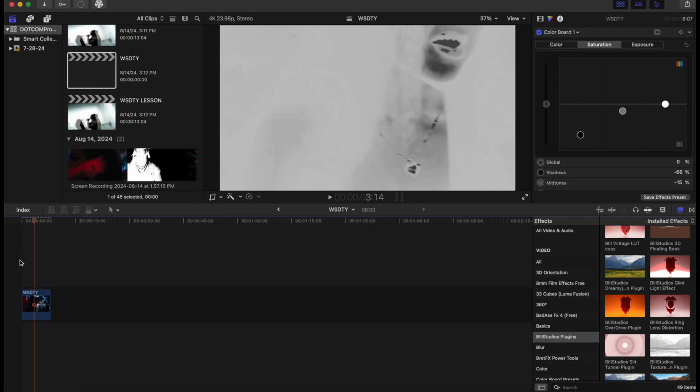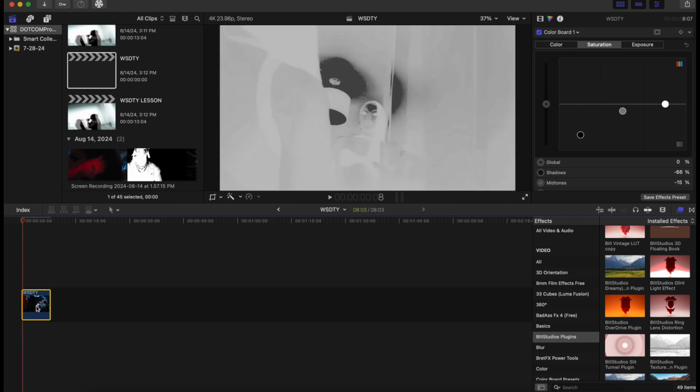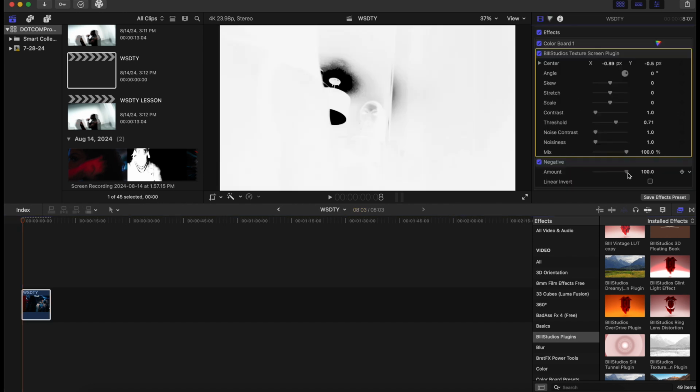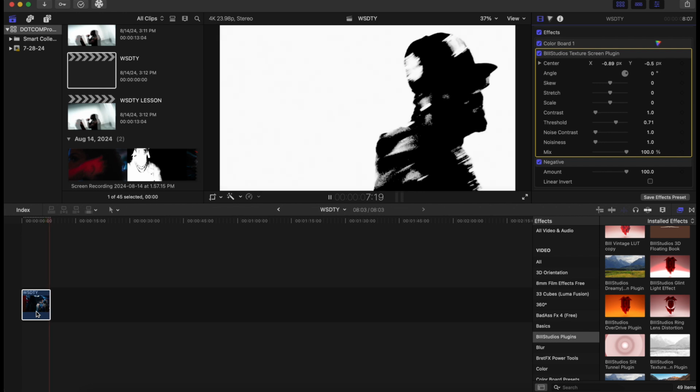Looks pretty good so far. And like I said, guys, you can just keep making adjustments within the plugin. So it's really up to you how you want this to look. And yeah, that's pretty much that negative fill effect that they used in the We Don't Trust You video.